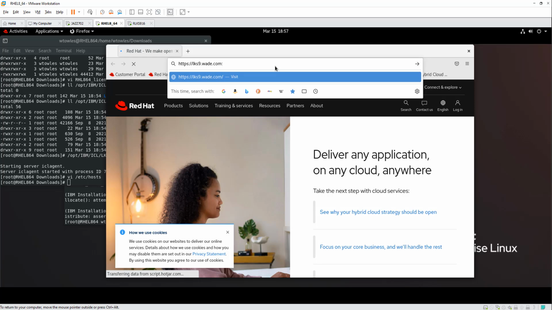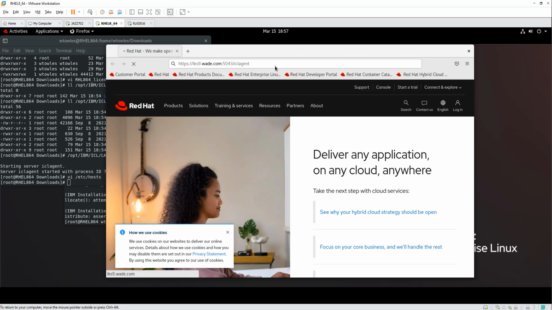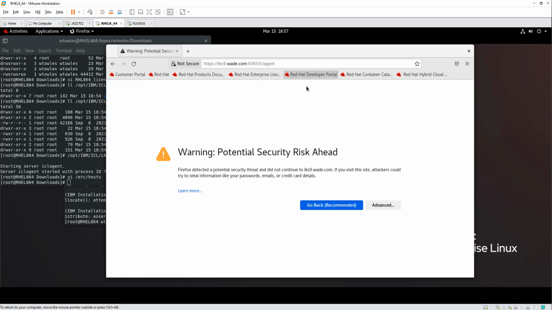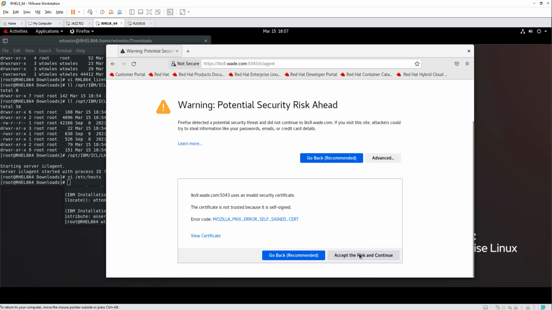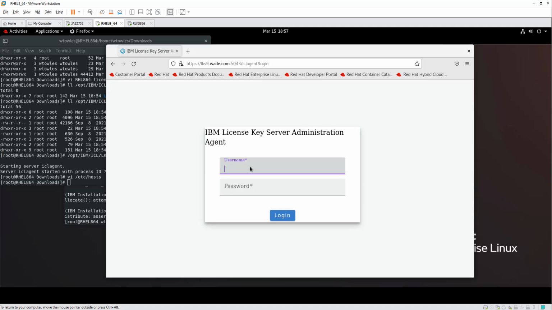Our port, which is 5043. And then ICL agent. This is a security risk because it is a self-signed certificate. Note that you can modify that in this file. We're not going to do that today, but you can enter your own SSL key, and that will then get rid of the security risk. At this point, though, we'll go ahead and accept the risk. It will save that self-signed certificate, and we won't see that again.